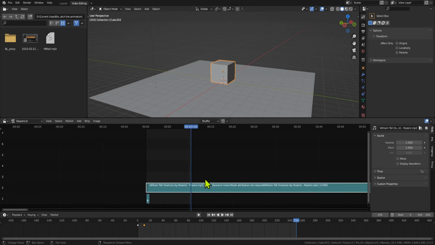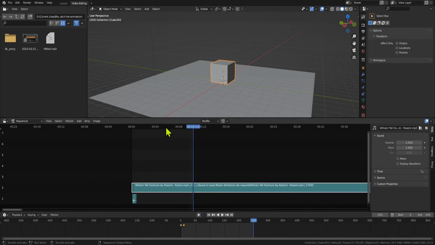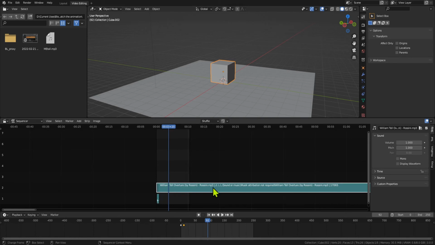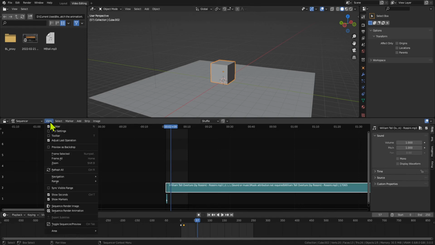Now you see that the MP3 is longer than our gray area. It's too long, and so we want to adjust our sequencer to the MP3. It could also work with a video, and the way to do it is pretty simple. We're gonna select our MP3, in this case Wilhelm Tell, and then we go to the view, and then we go down to range, and then we go to set frame range to strips.